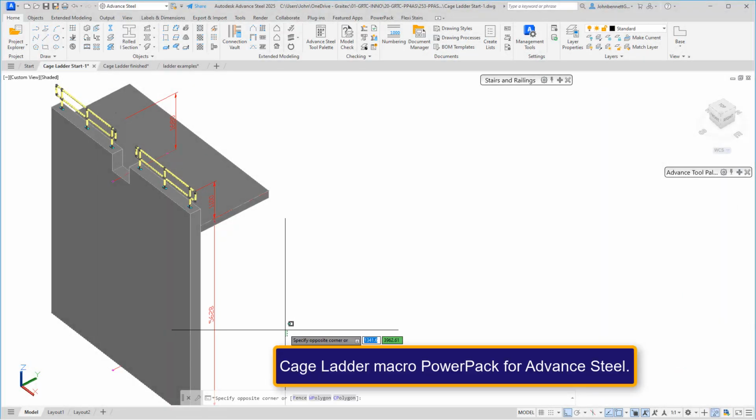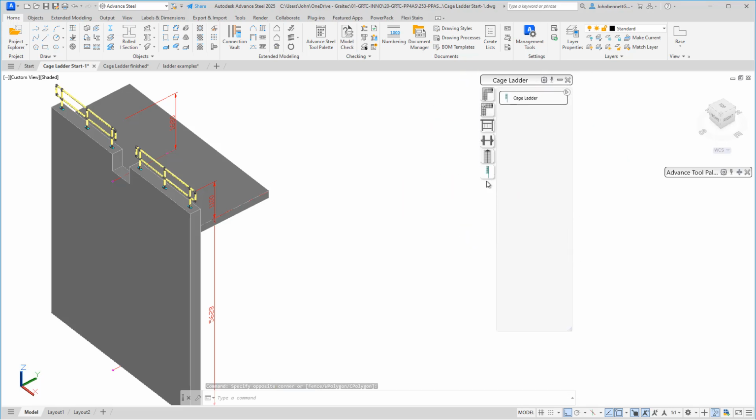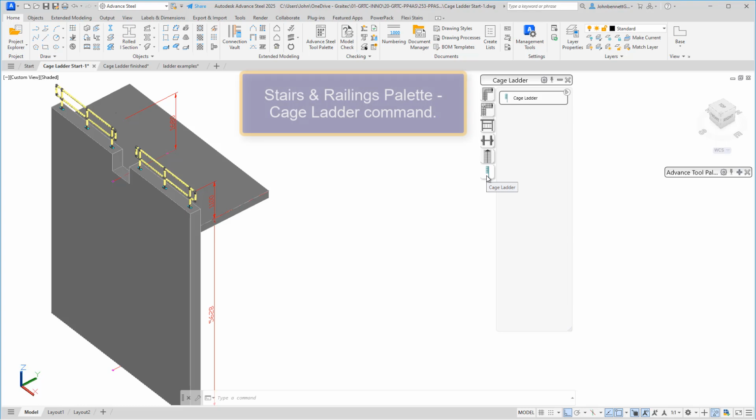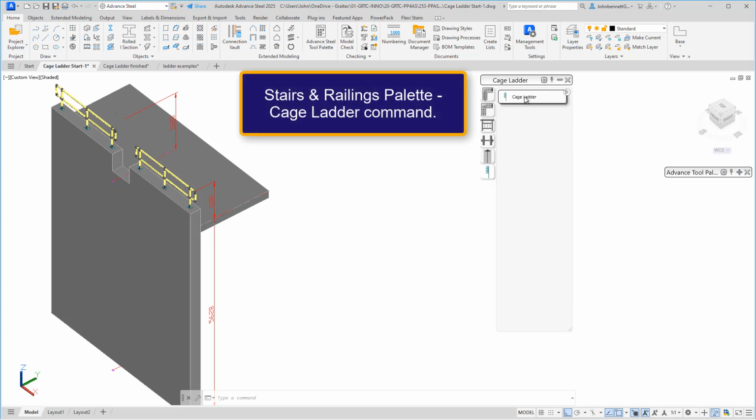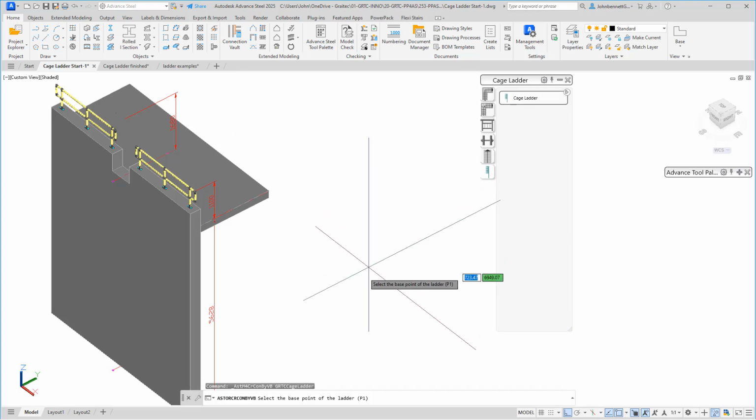Welcome to this session on the PowerPack for Advanced Steel. We're going to be taking a look at our new cage ladder macro. You'll find it under the Stairs and Railings palette, under the Cage Ladder tab, and you'll see the command here.